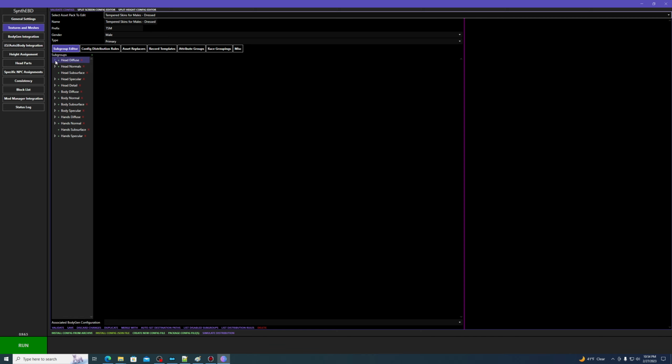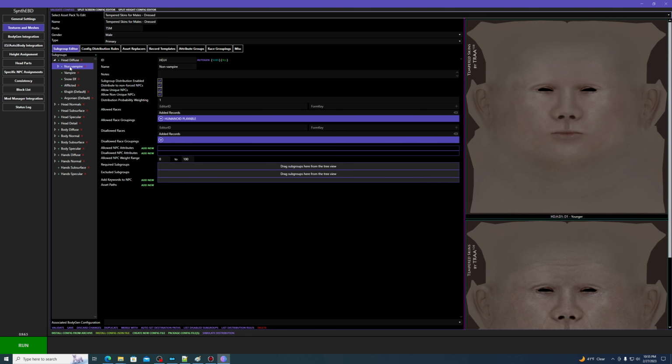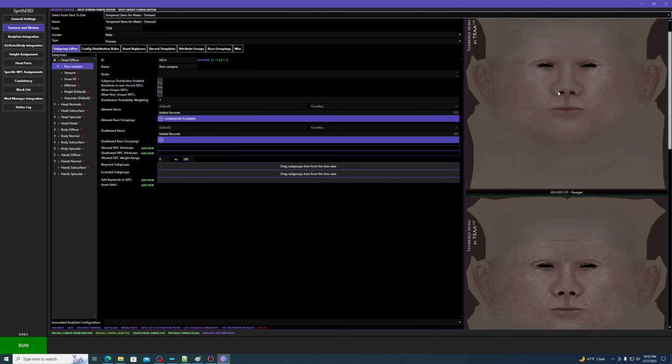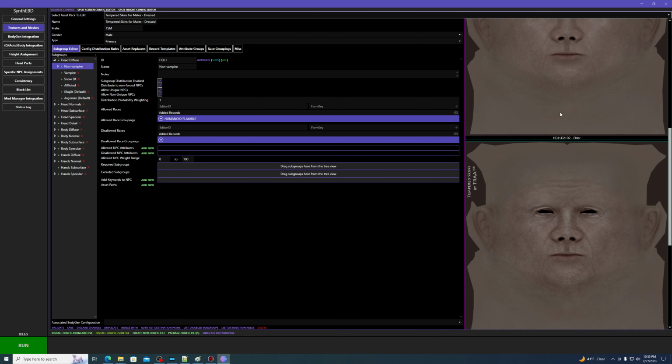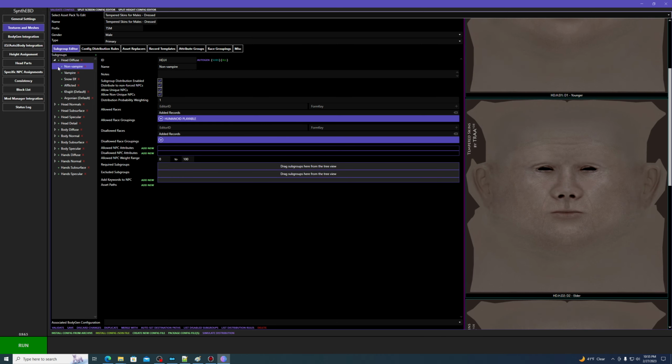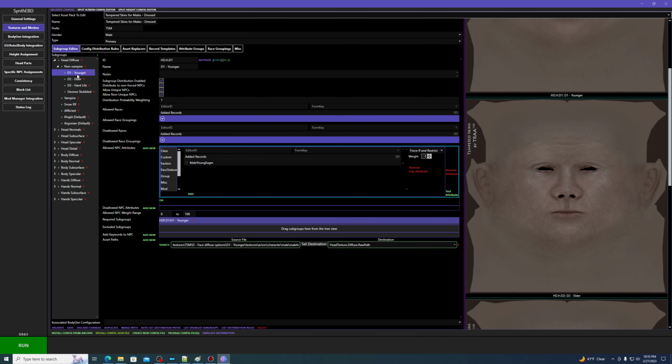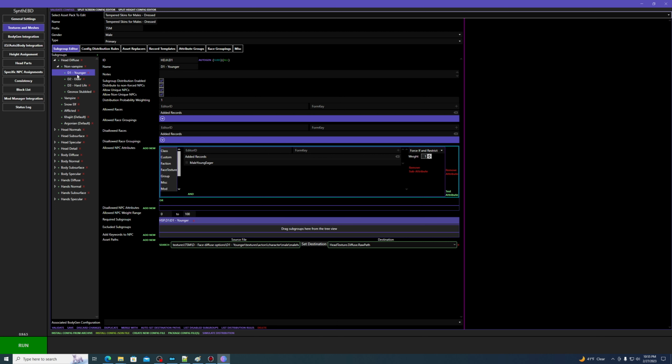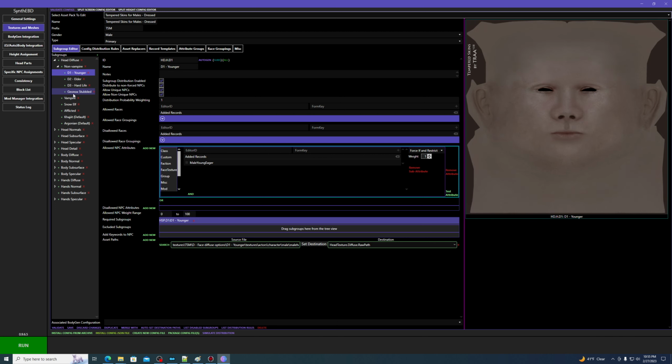Let's dig into some of these nodes. We can click the arrow by head diffuse, which expands to show the different head diffuse texture variants available. We'll have a group for non-vampire NPCs, vampires, snow elves, and so on. You'll notice that the non-vampire subgroup is itself expandable. If you click on it directly, you'll see the preview window show all the variants within the non-vampire umbrella subgroup. After expanding that node, you can look at each subgroup within individually.